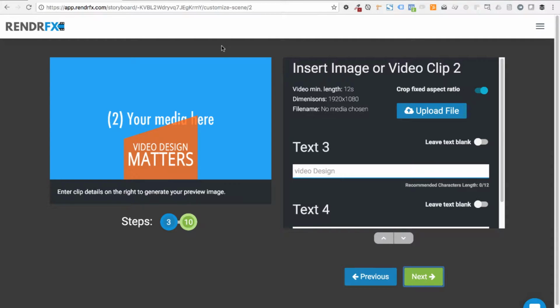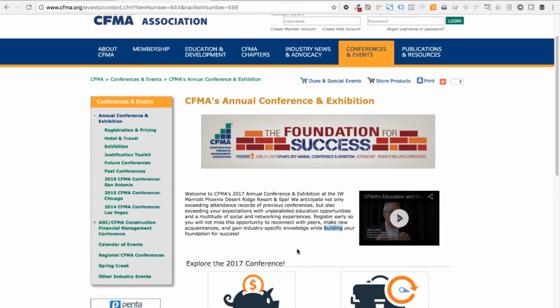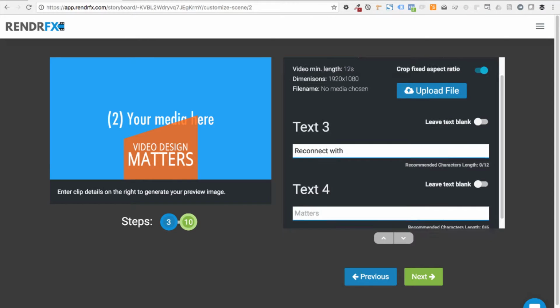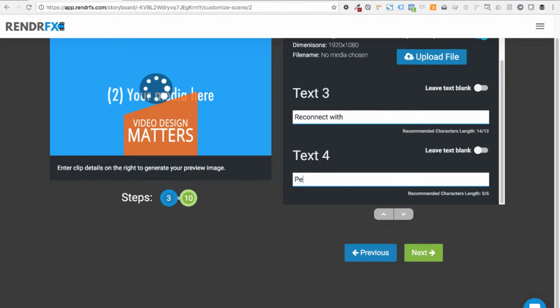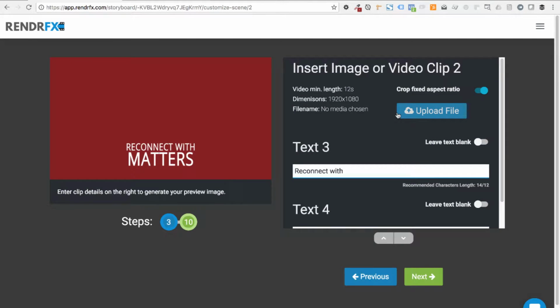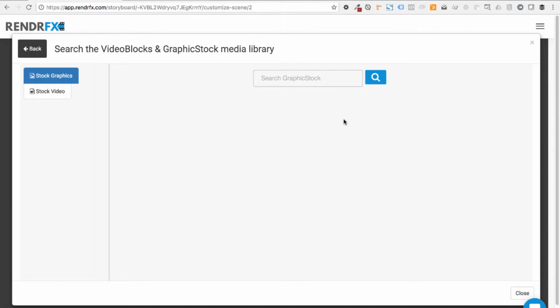Now I'm going to pull in some content from the website itself. Let me see what we can do. Register early so you don't miss the opportunity to reconnect with peers. So reconnect with peers, that's part of the messaging here. Let's go find some media for that now. I don't have anything in my personal content library for this, so I'm going to search from RenderFX's stock media library.